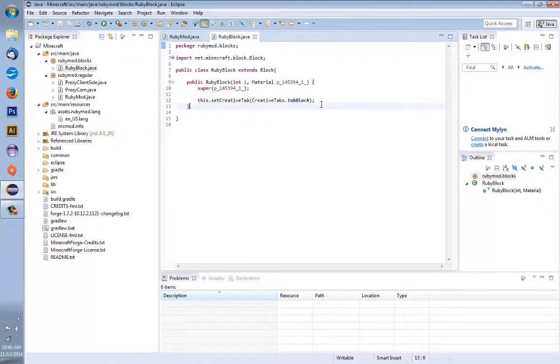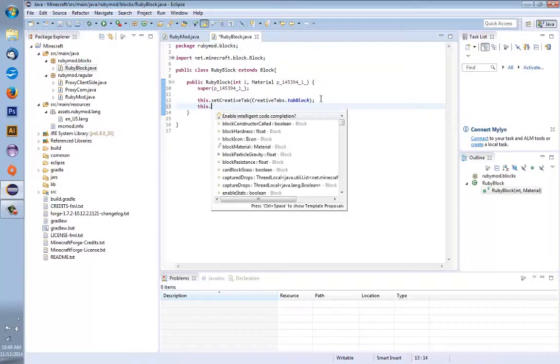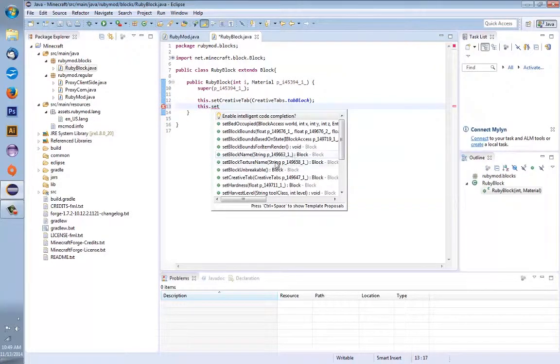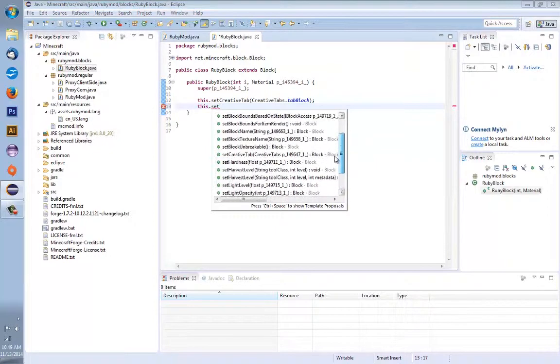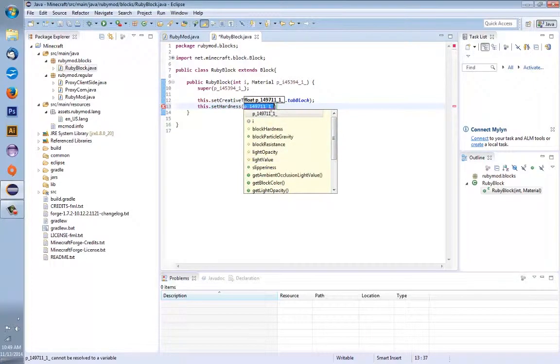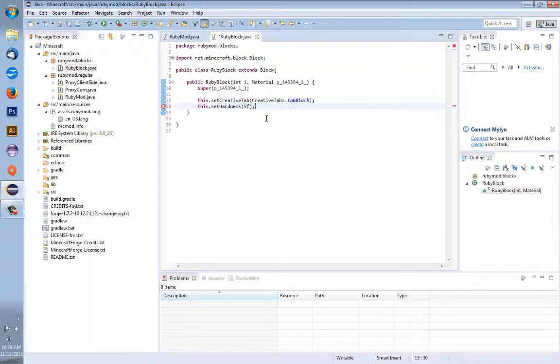Now we'll go back into here and we'll need to set some different things. You can see it has all these different options. We're going to focus on setHardness, and under setHardness, we're going to type 5F, just because it's the standard hardness, I believe. So this will make it so you can select what tool it will drop items with. I believe this might be iron. I think this one's an iron pickaxe. Also, you can type this .setHarvestLevel. Open this up.